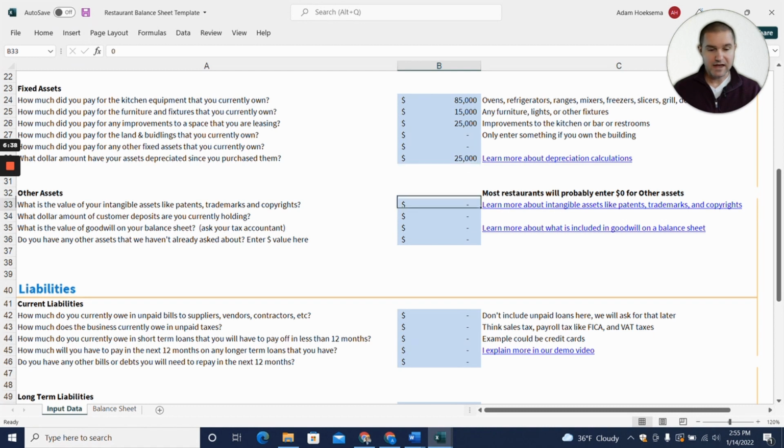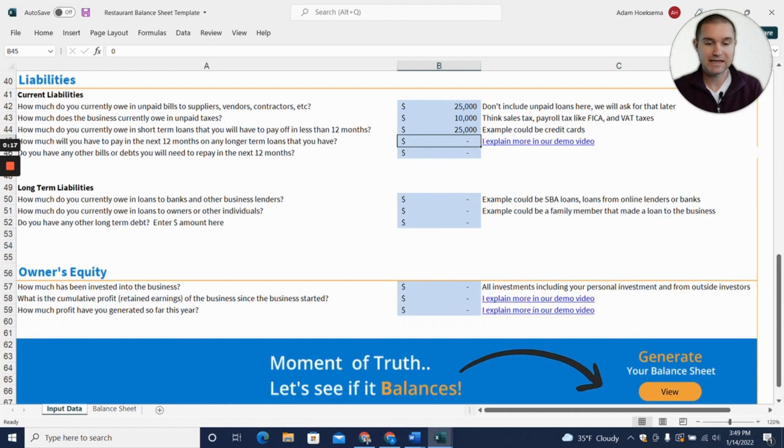In these other asset sections, we've left this in the balance sheet, although this is most likely going to be 0 for you. You're probably not going to have patents and trademarks and copyrights or goodwill on your balance sheet as a restaurant, unless you're maybe a large restaurant group, in which case you probably don't need a restaurant balance sheet template like this. So in almost all cases, these are going to be left at 0. But you can click to learn a little bit more about how to calculate on any longer term loans that you have.